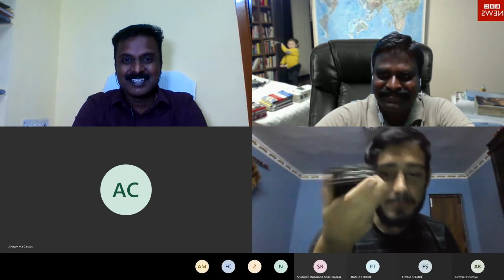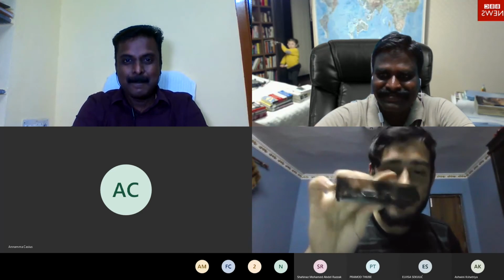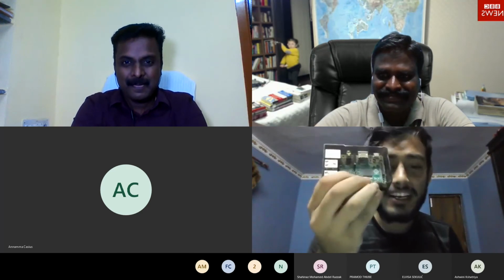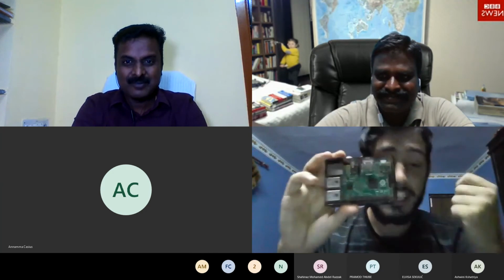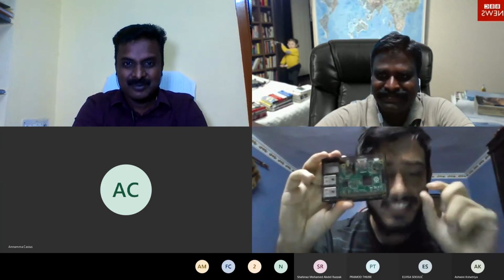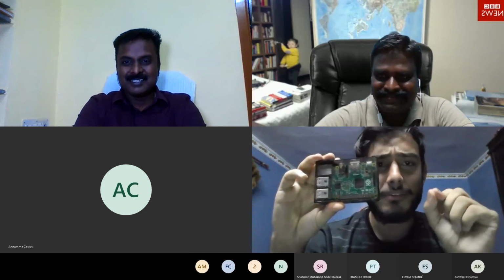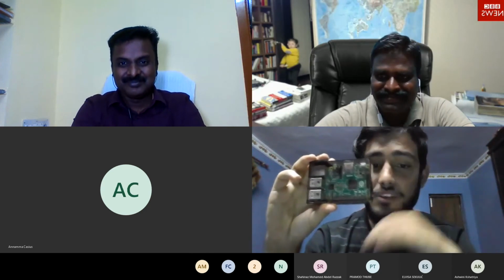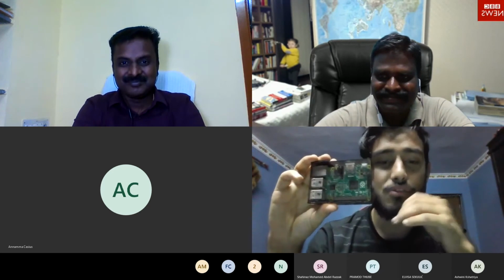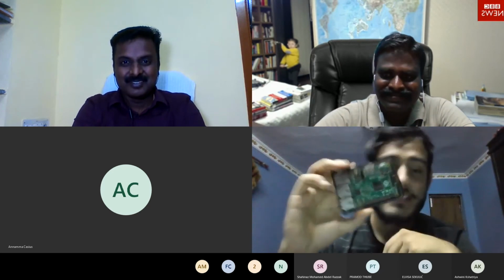You have a USB port here, you have an HDMI, you have Ethernet, and a very fast CPU processor as well. So everything is incorporated in a single device, and it runs on very low voltage, with a charger of like 5 volts, right? So it is so handy and so useful for remote places as well.